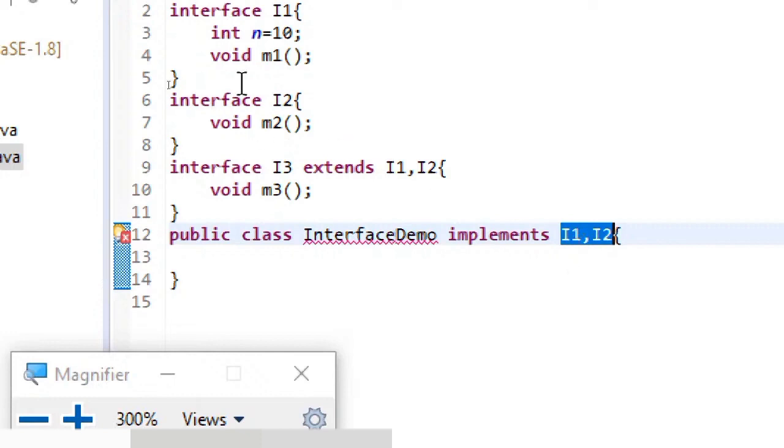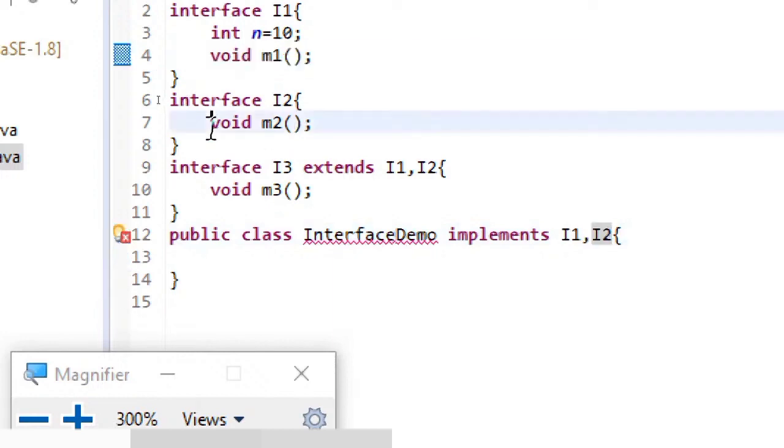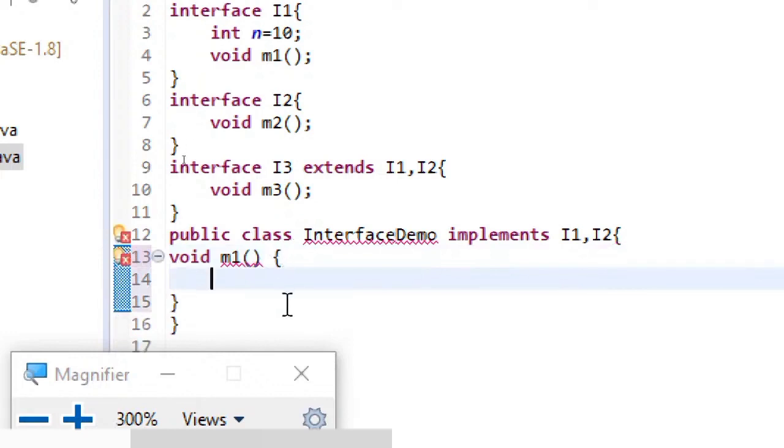That means I need to provide body for void M1, which is of interface I1. I need to provide body for void M2, which is of interface I2. So I'll just provide body for that void M1. So again you can see an error. There is some error here.